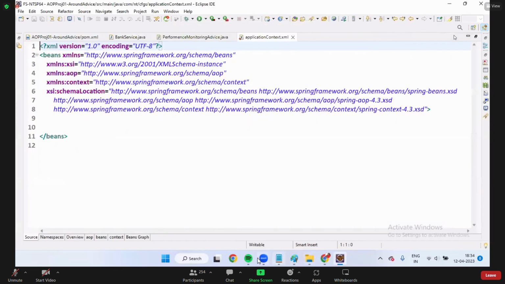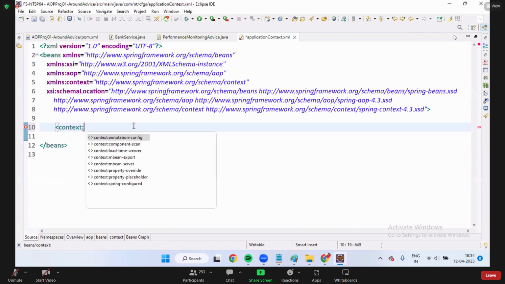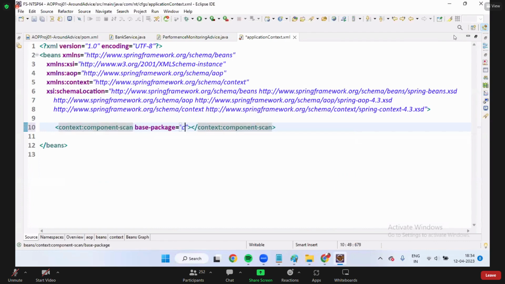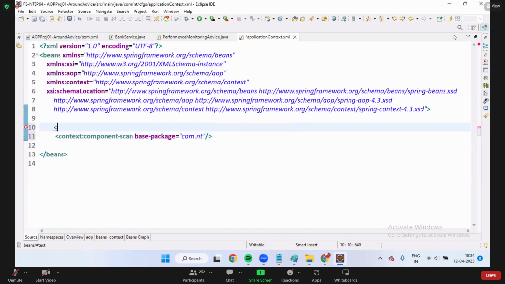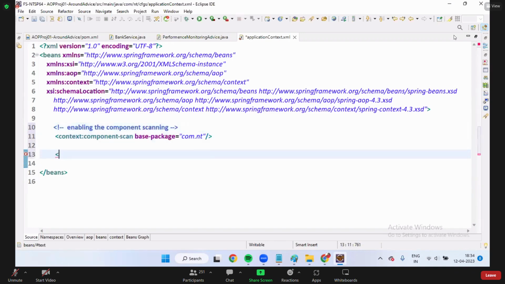Today all beans are user-defined classes, not predefined. I think all are configured with stereotype annotations: context colon component-scan, base-package is equal to com.nt. We are enabling the component scanning, right, boss? Super, guys.